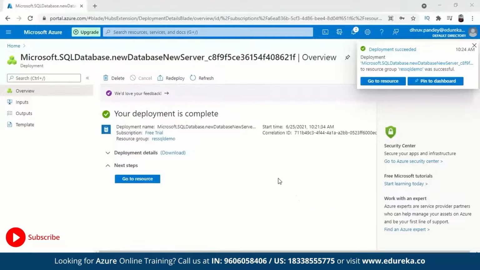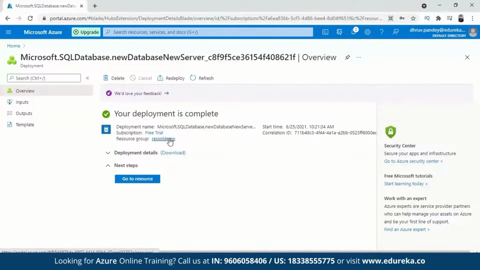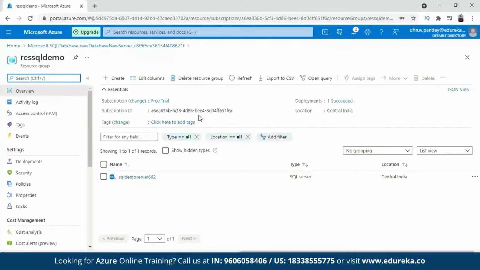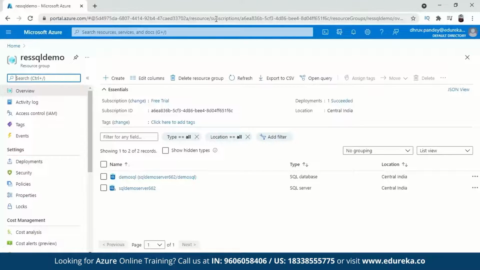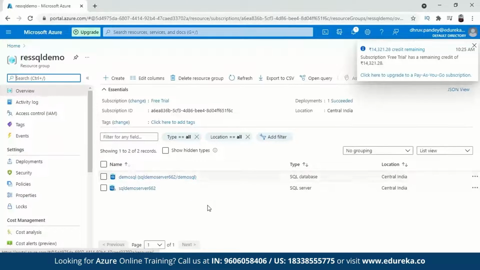So you can see the deployment is complete. So you can go to resource SQL demo. So we have come to the resource. Here you see the server is created, but you have to refresh once again. Just a second. Where is the database? Let's refresh again. It usually gets created. Yeah, so you can see, you have to refresh it. It takes a little time. So the database is also created now.